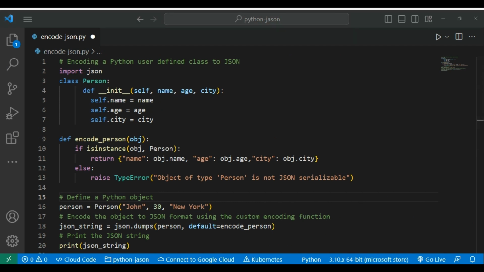So here in this example, we have created a person class, which is a user defined class, and it contains name, age, and city. By default, the JSON dumps method which we are using here for encoding cannot encode a Python object that is not a primitive data structure, for example, dictionary, list, tuple, string, number, true or false, something like that.